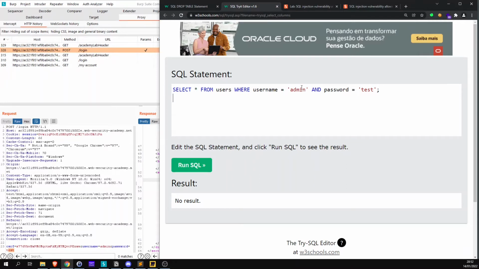So we know, based on this here, that the user is actually administrator. Based on the AND here, both of these values need to match. They need to be in a database. So it's going to try and get all the columns, go into the users, and find where the username is administrator, but also now the password also needs to match. It needs to be test.